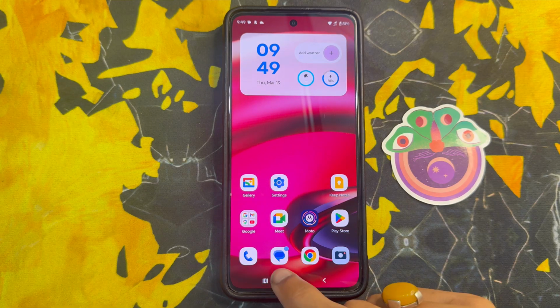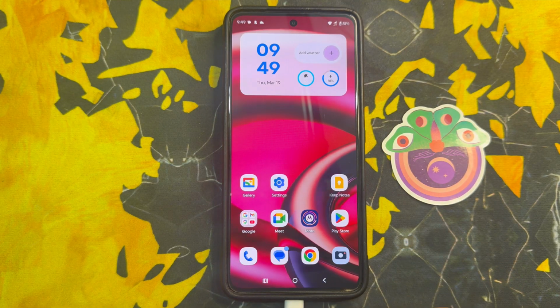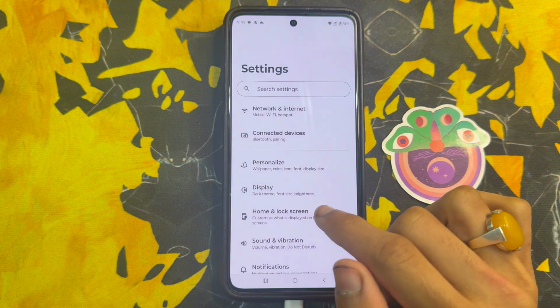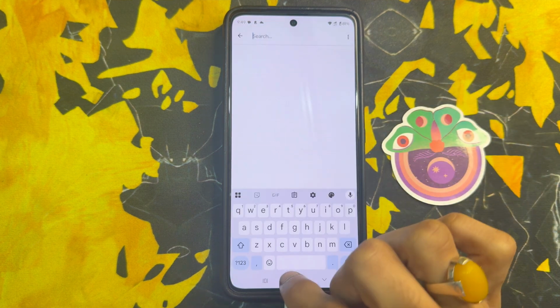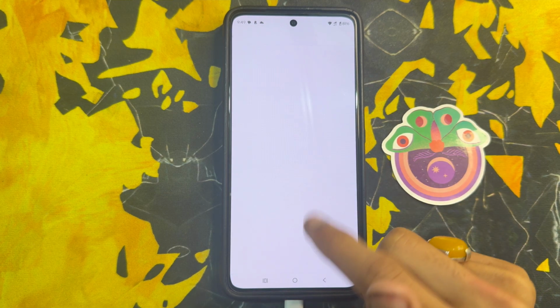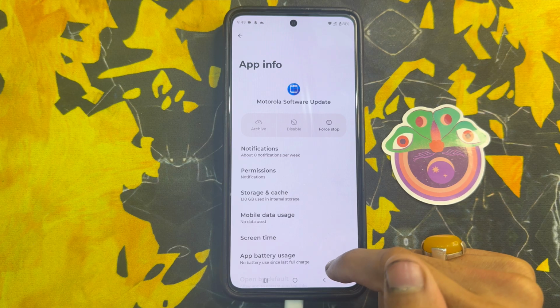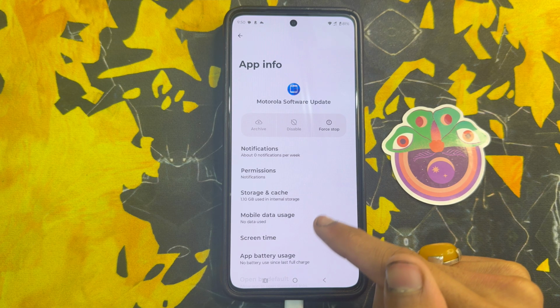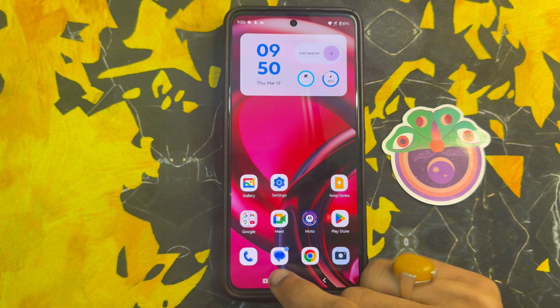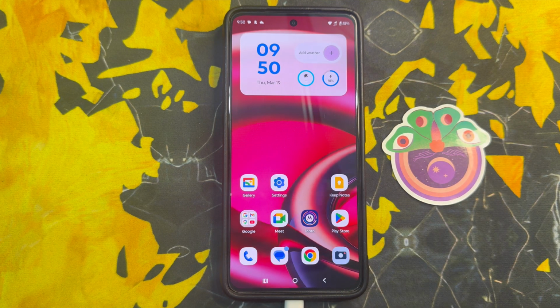After clicking on Clear Cache, go back to the home screen. You will see your problem is solved. But if it is still not solved, again click on the Settings app and search for Software Update. Check that your software is the latest. If it is not the latest, update your software. After updating the software, go back to the home screen. You will see your problem is solved.